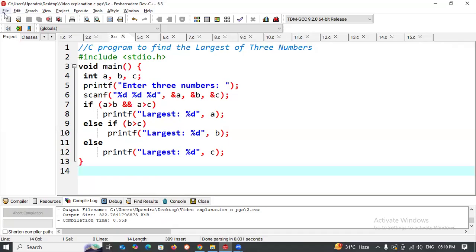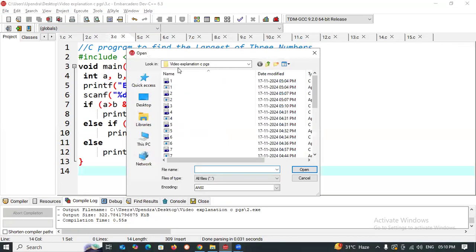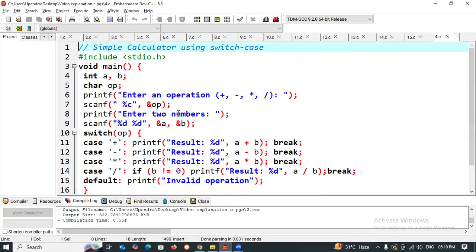Next, let me go to the fourth program. The fourth program is a simple calculator using switch case, students. Switch case is generally used to check multiple conditions, and we'll be using it in menu related programs.